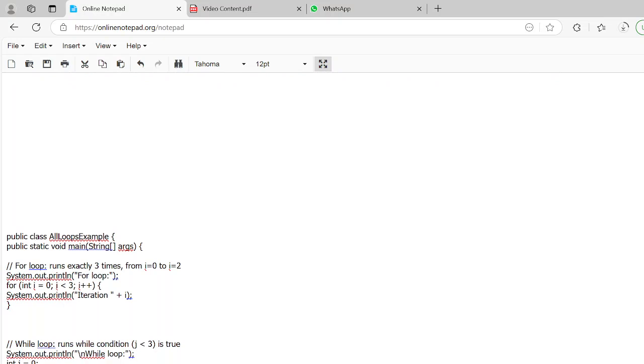Similarly, we have the while loop, which runs as long as the condition j < 3 is true. System.out.println("\nwhile loop"); int j = 0; while (j < 3) { System.out.println("iteration" + j), which means the value of j will keep on increasing while it is less than 3.